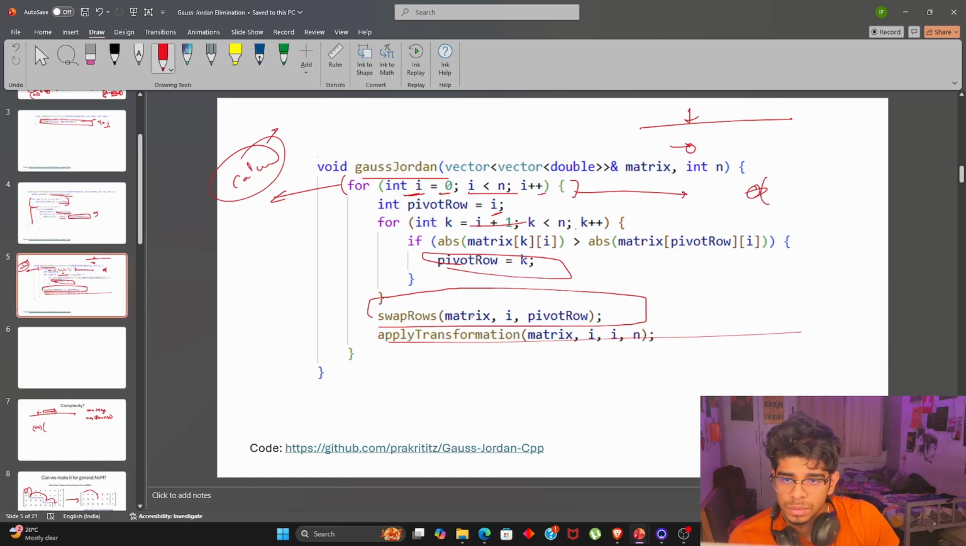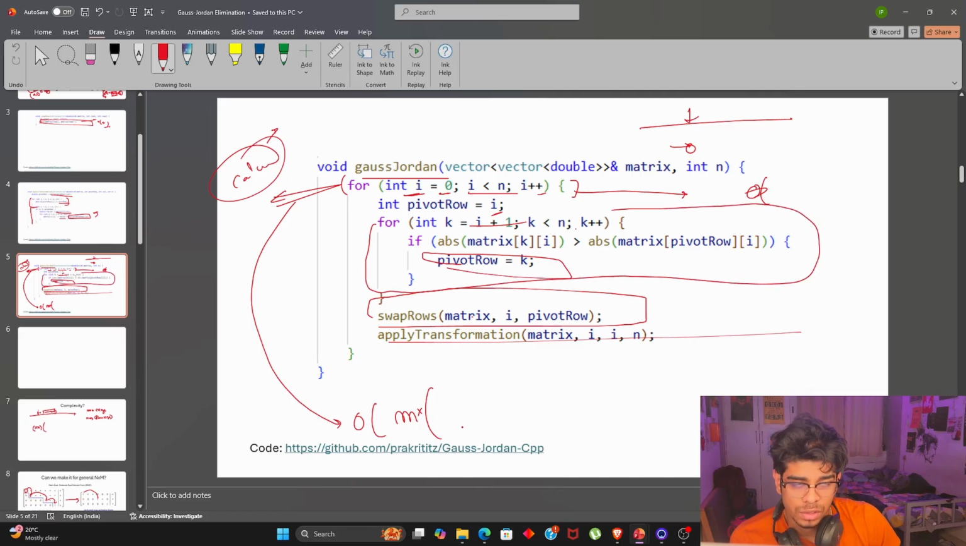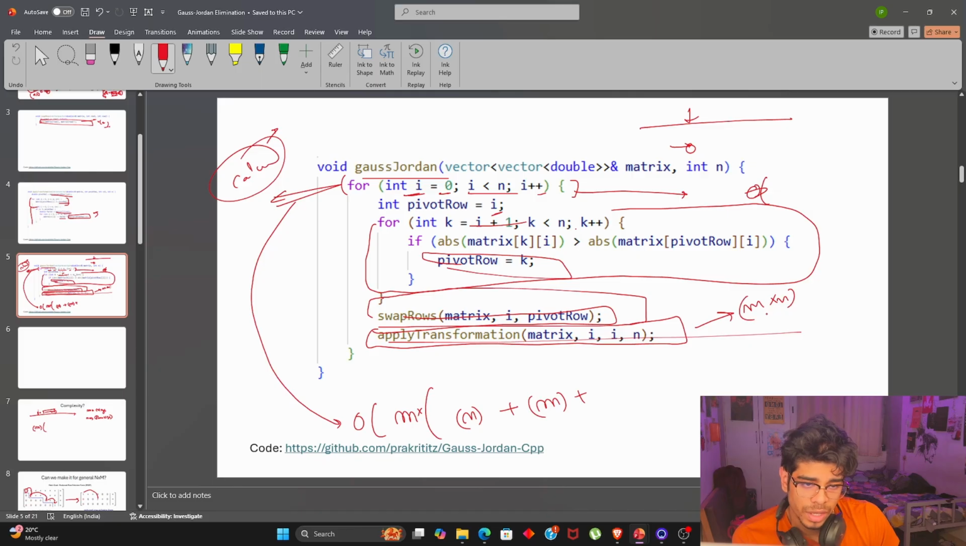I am going with O of m into this whole thing. Finding the pivot is O of n, because anyway it will be n minus 1 and minus 1 adds up to n. That's fine. Then swap rows is another O of m, plus apply transformation. This thing is another m into n operation because you are again multiplying everything. So overall the complexity becomes approximately O of m square n.